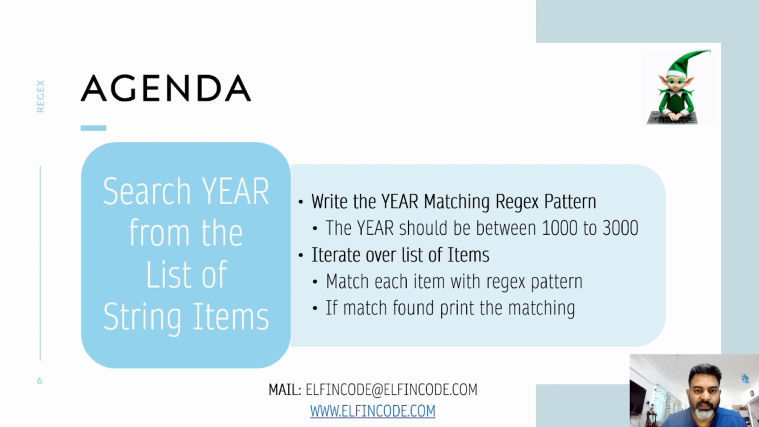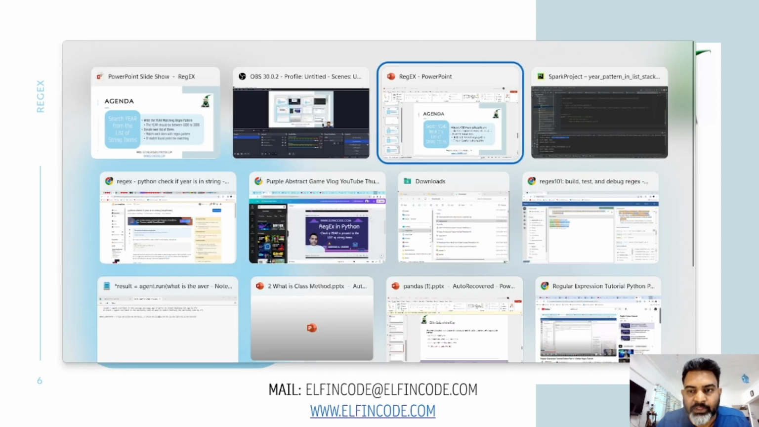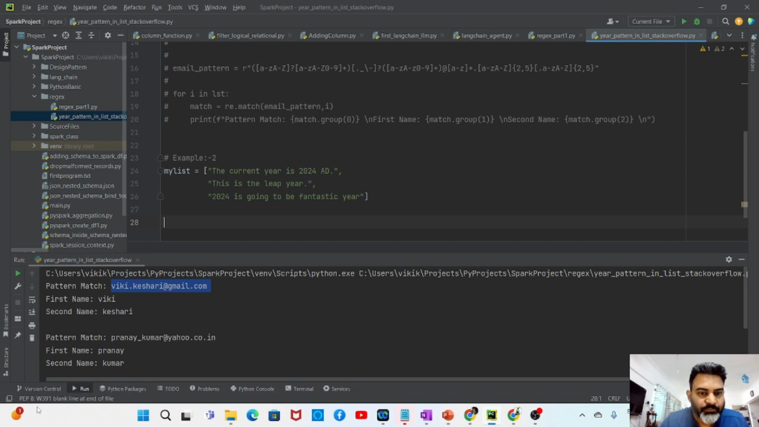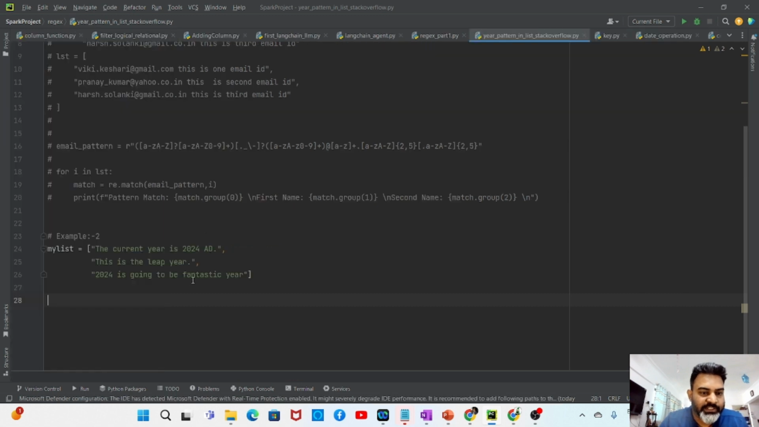So let us go to the practical area and explore this with the help of one example. Here I have already kept this list which consists of years. The first statement has a year and the last statement also has a year, so we will try to extract these two years. Let me change this year to, let's say, 2028, so we'll have two different values. Now what I need to do is first create the regex pattern for this year. We can go to the regex pattern tool.